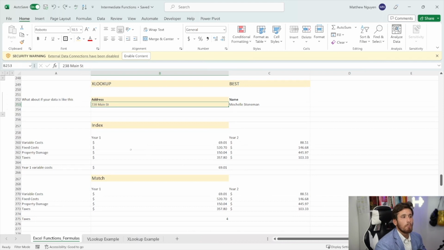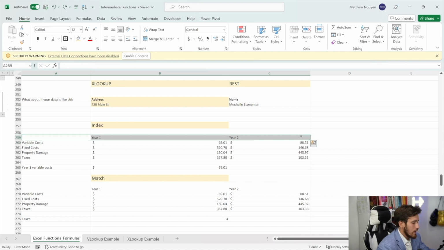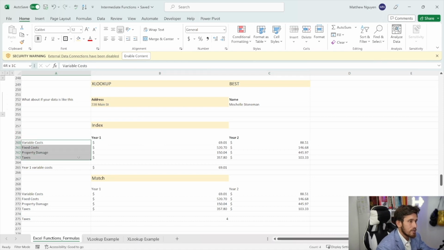INDEX and MATCH, another powerful lookup function, but only powerful if you combine them together. So let's say we have years here, right? And we have some costs that we want to take a look at. We have our variable costs, we have our fixed costs, we have some property damage, and now we have some taxes, right? So we want to know in year one, what was the variable costs?